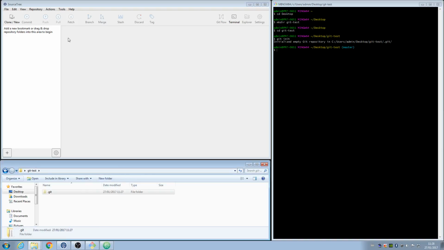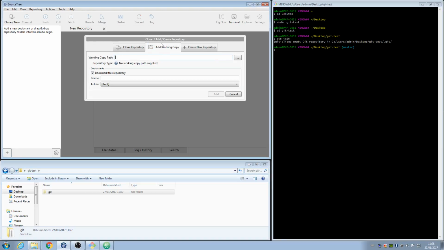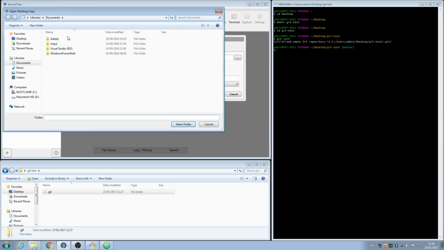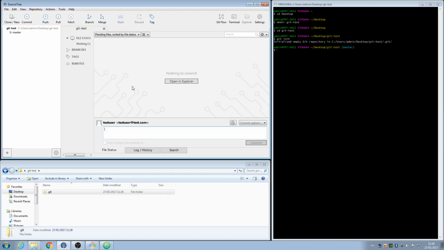Okay. So now what we can do is add it in our SourceTree. So SourceTree is connected to it, and what we're going to do is add an existing working copy, which is the local version. And okay, we're going to point to the desktop, and we're going to point it to git test, and we're going to add that. Okay, so now we have an empty repo initialized with nothing in it.